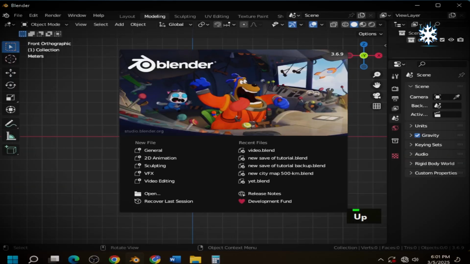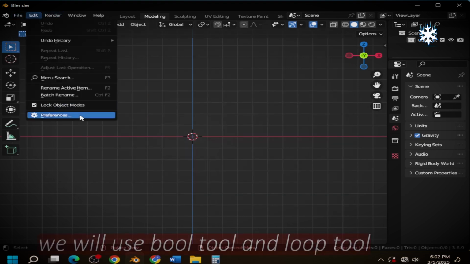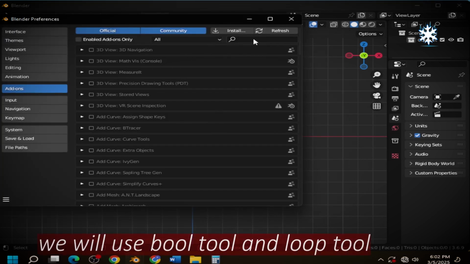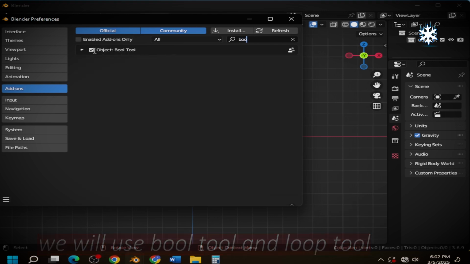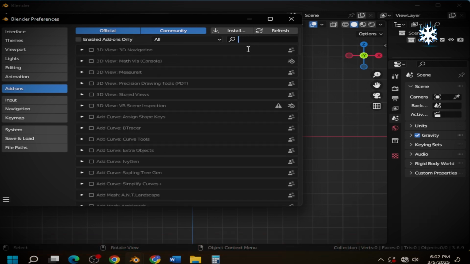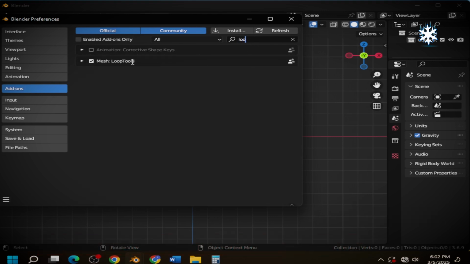When you first open Blender, this is the splash screen. I'm using Blender 3.6.9. If you are using either the latest or oldest, it's totally fine because all versions are nearly the same. So open a general file and first we will enable the built-in add-ons. The add-ons we will need are the Bool Tool and the Loop Tools. You can enable them by going to Edit, Preferences, Add-ons. Here in the search menu, search for these two, enable them and save the preferences.